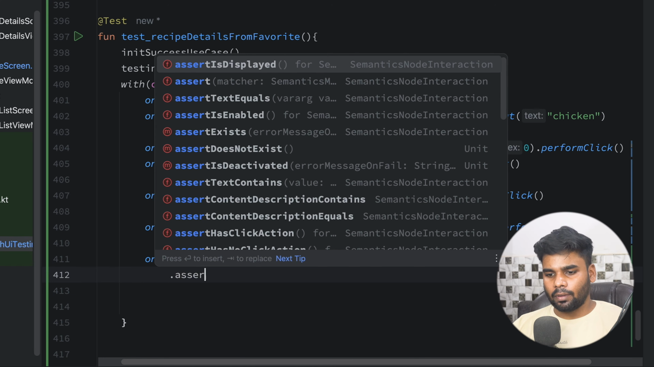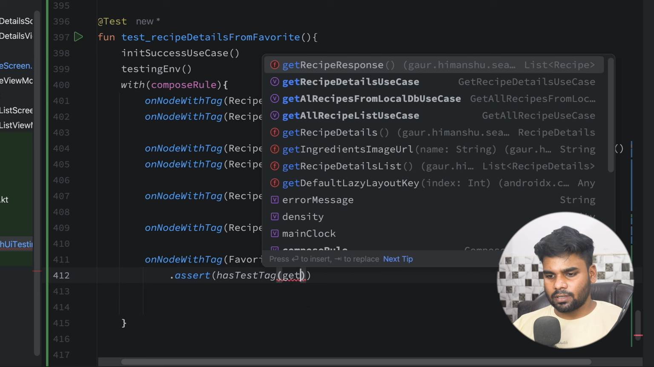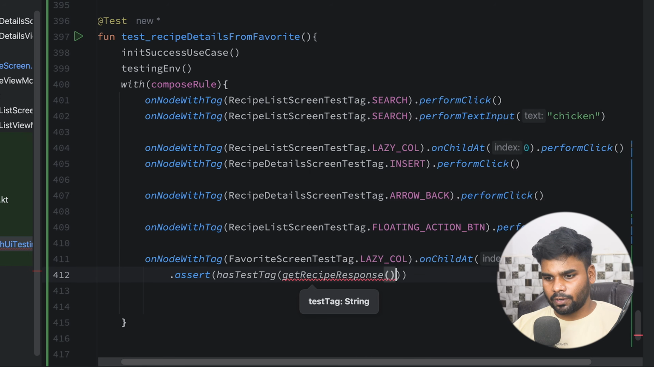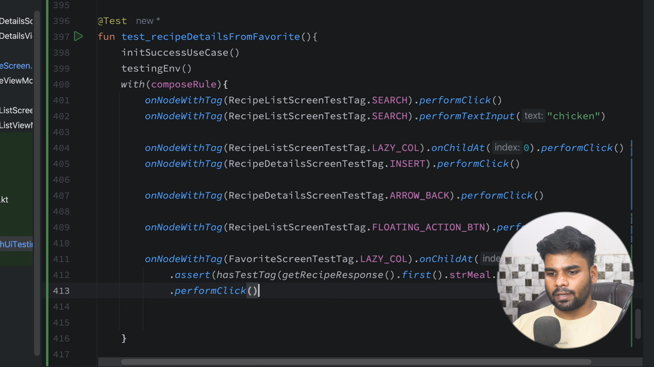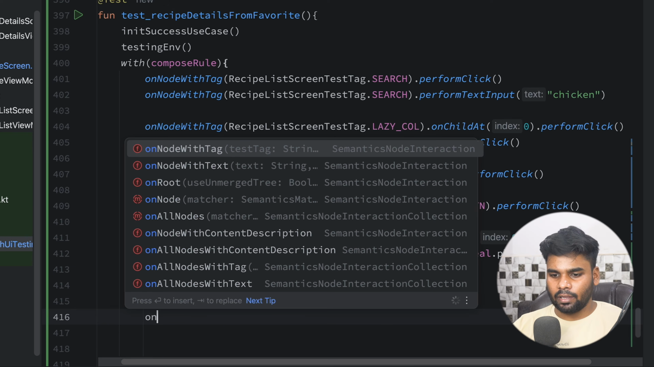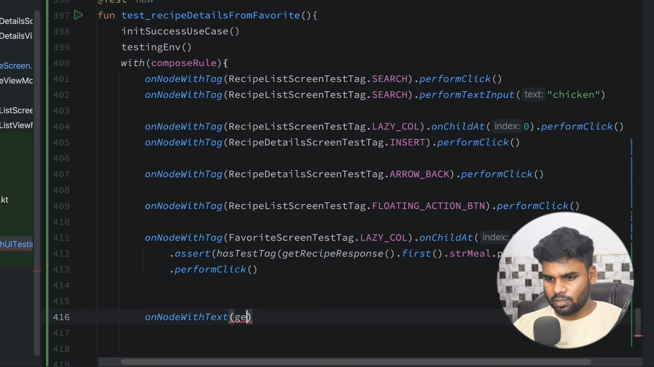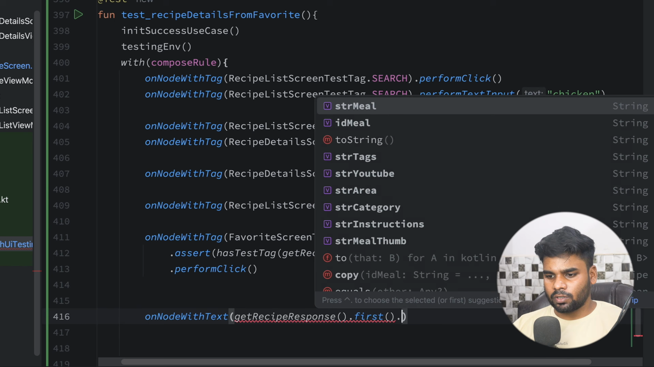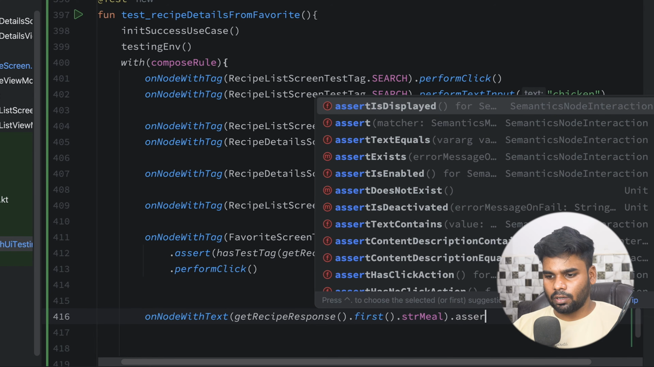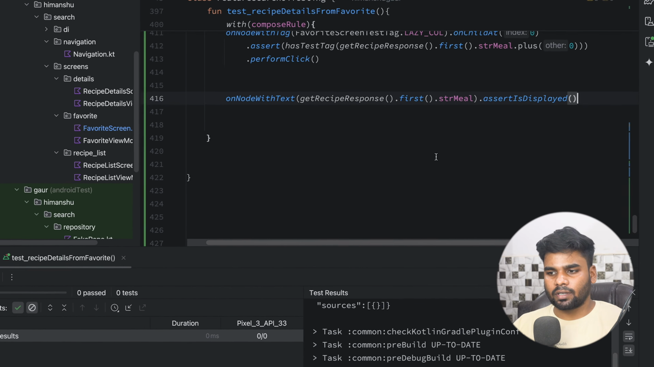Okay, I'm asserting hasTestTag, and this test tag is eventually coming from my getRecipeResponse.first().strMeal plus 0. Simply performClick. Now it will eventually navigate you to the detail screen, and in that detail screen I'm gonna verify a text. So onNodeWithText, getRecipeResponse.first().strMeal, assertIsDisplayed. Simply execute this test case.